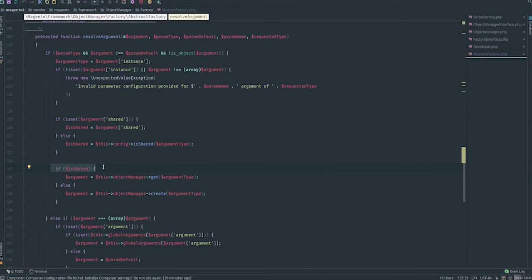We can also understand that this is a recursive operation because the object manager uses the factory to instantiate the object, and the factory uses the object manager to resolve the dependencies of the original object. And this recursive chain of calls continues until all the dependencies of the original class are resolved and instantiated, and after that the factory will be able to create the original object.